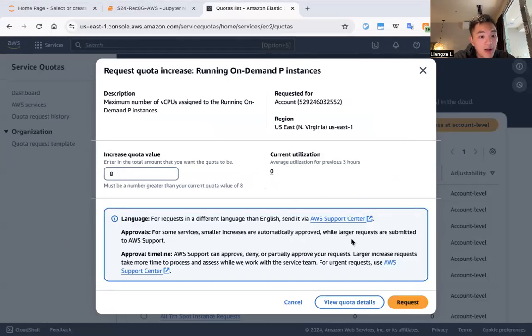I'm not going to do it here, but if you click on request, it's going to create a support case that they're going to review case by case. And it's going to take, I think, a couple of days before they can get back to you. So you want to do that ASAP before you actually need to start using AWS. So in here, type a number that you'd like, most probably 8, click on request.